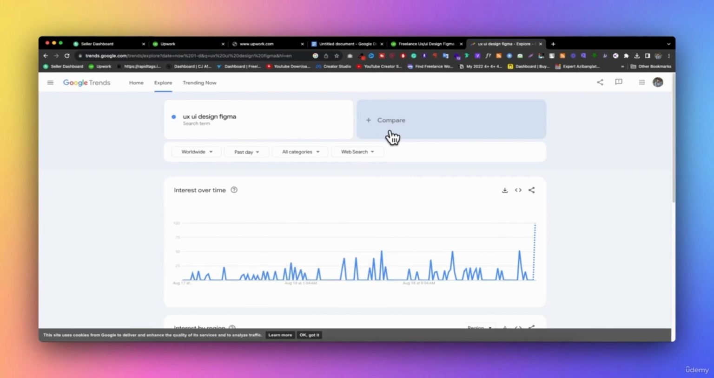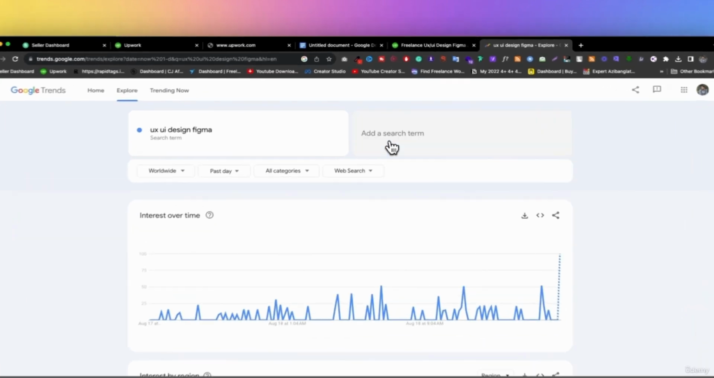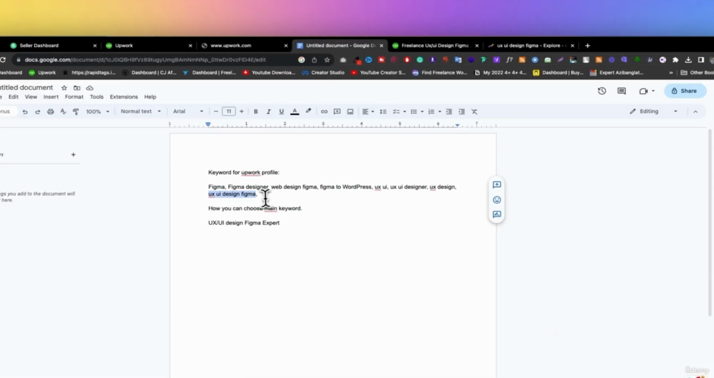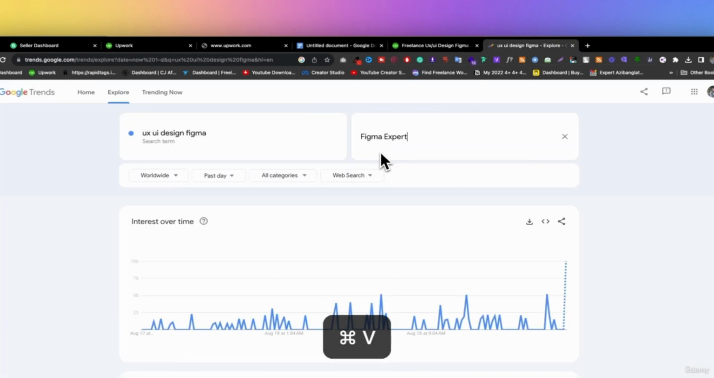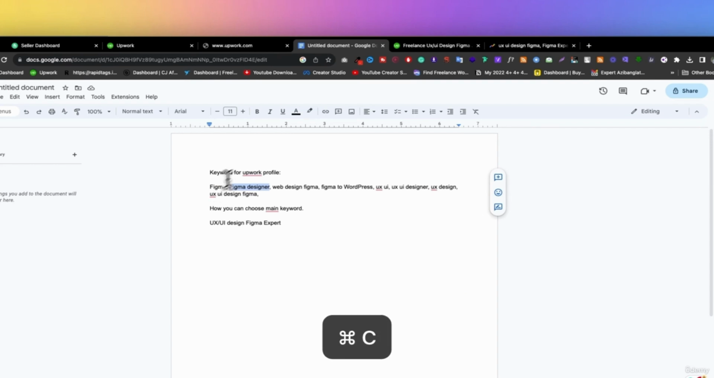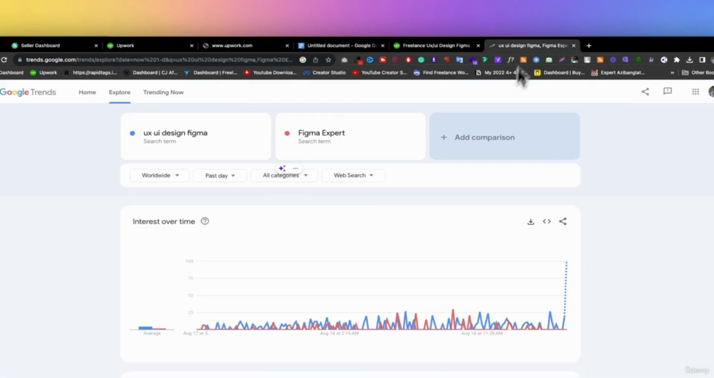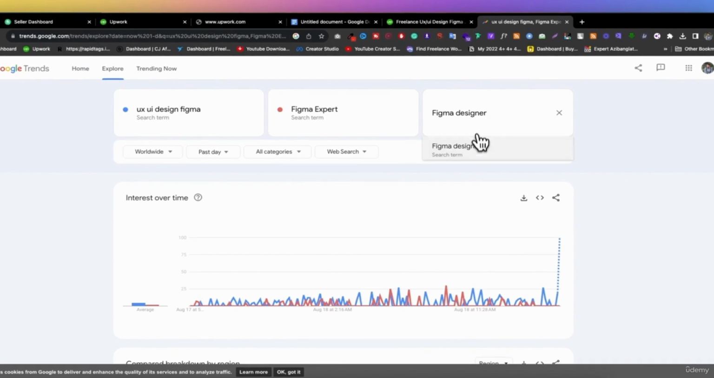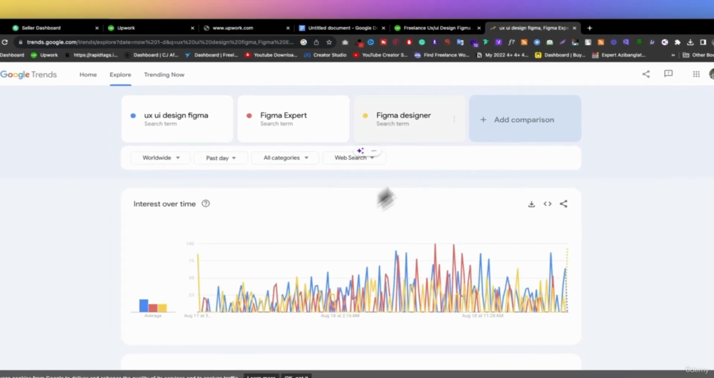So let's add, as you can see, this compare option. Let's press compare there. And now let's say I'd like to see Figma expert. I like to see this one. And now if you'd like to add more keywords, let's say I type Figma designer and add it here. As you can see, we get to see 3 keywords in here.